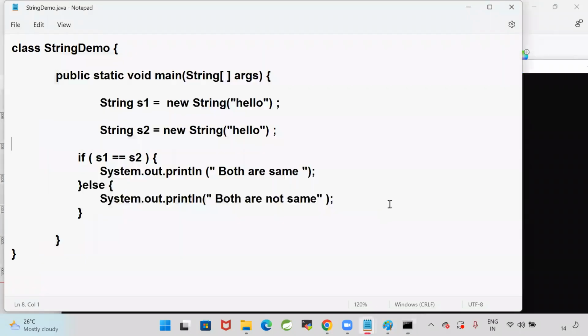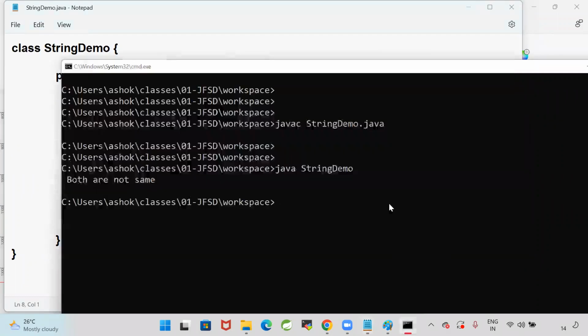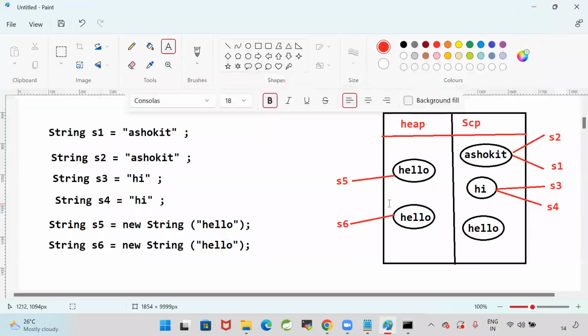How are we able to prove that? By comparing the address. How are we comparing the address of the object? By using double equals operator. Check this.